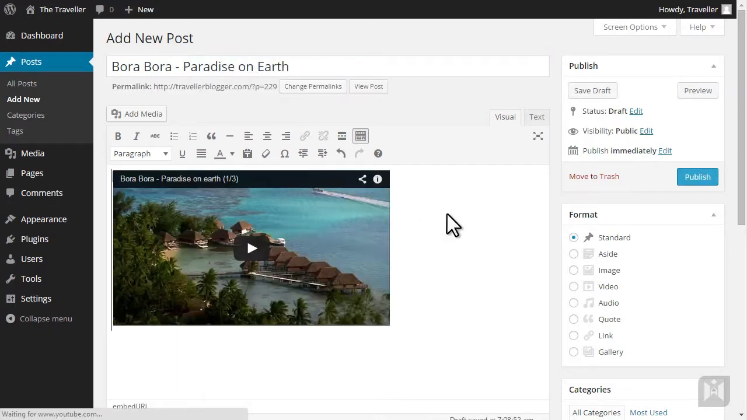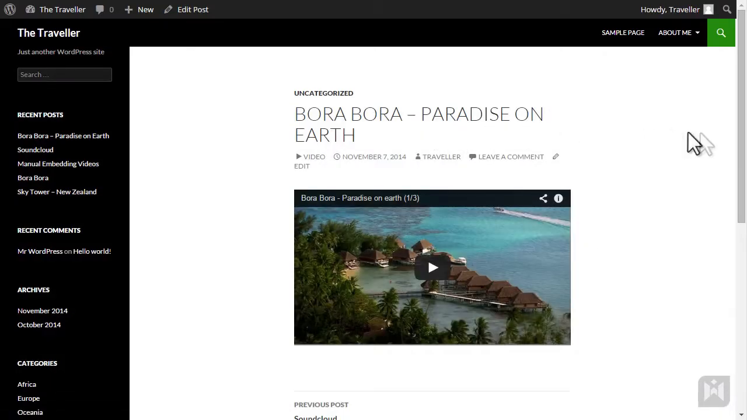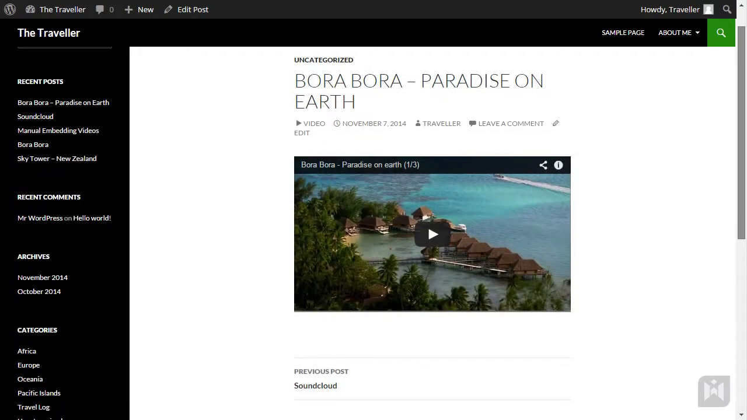As soon as you paste the video URL, WordPress will start the embedding process. When finished, you'll be able to see a preview of the video. Toggle the post format to video. Click Publish and we'll view our post. As you can see, WordPress has embedded the video nicely into our content.